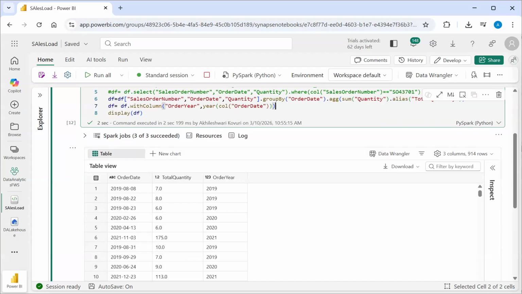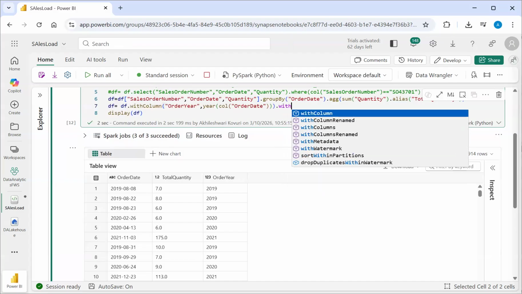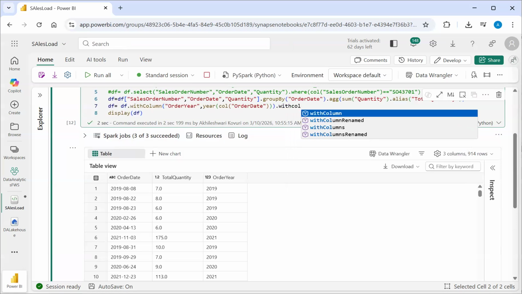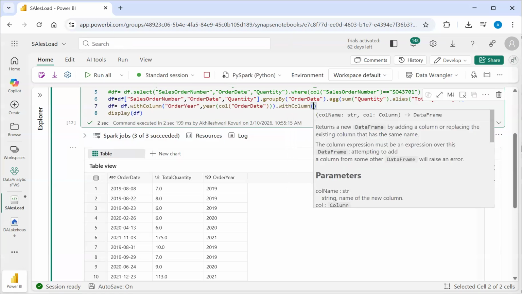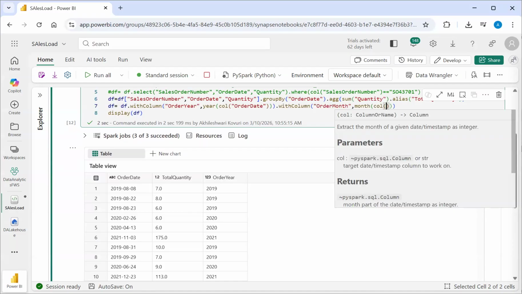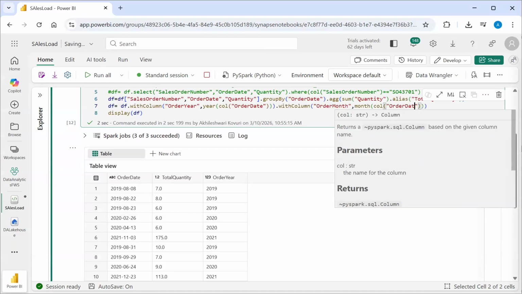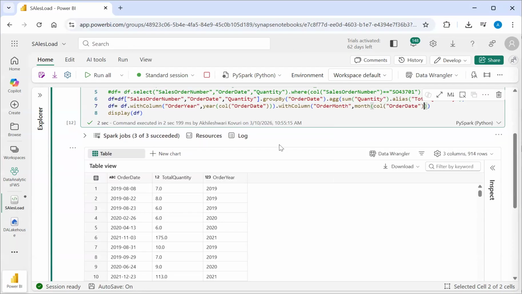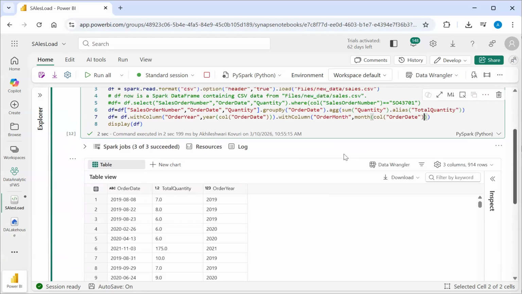For me, to make some decisions, we may need monthly trends also, right? For that, we may need to add another column to give the order month to get the seasonal trends from our data. For that, we have the month function on order date. Let me execute this.